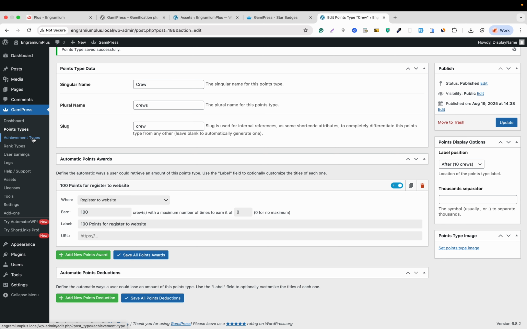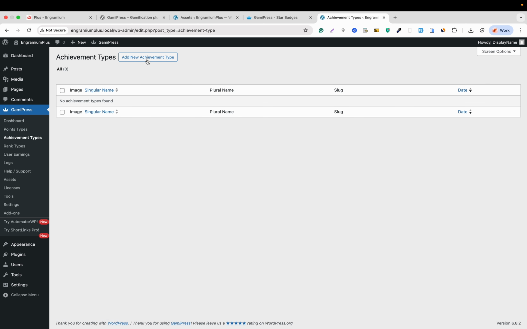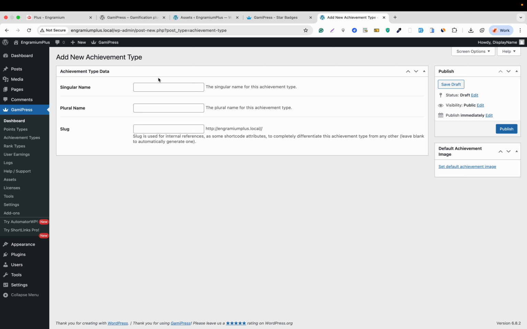Now we will go to achievement types. Let's create an achievement type. Achievement type will be captain.